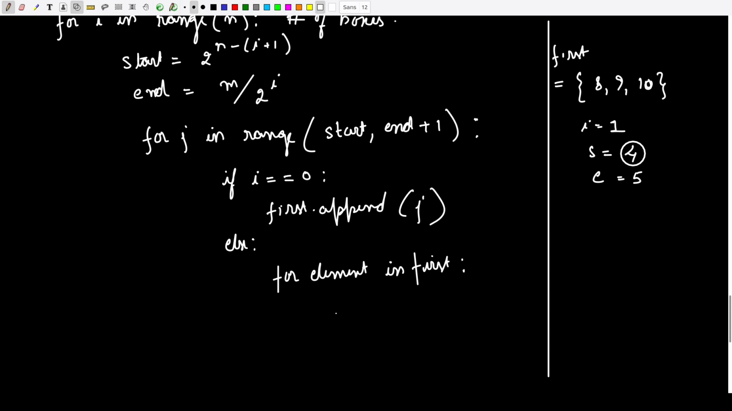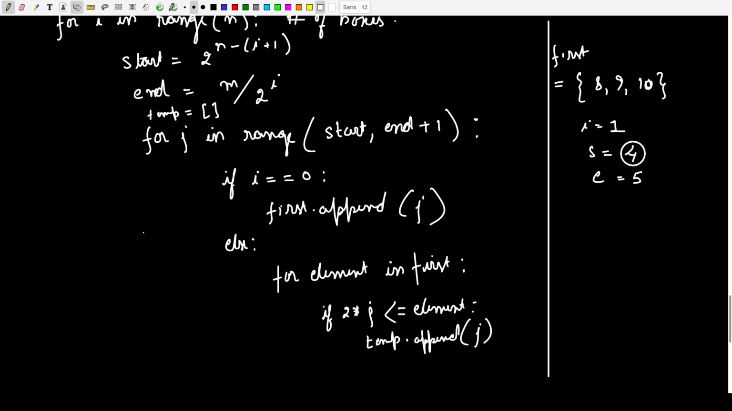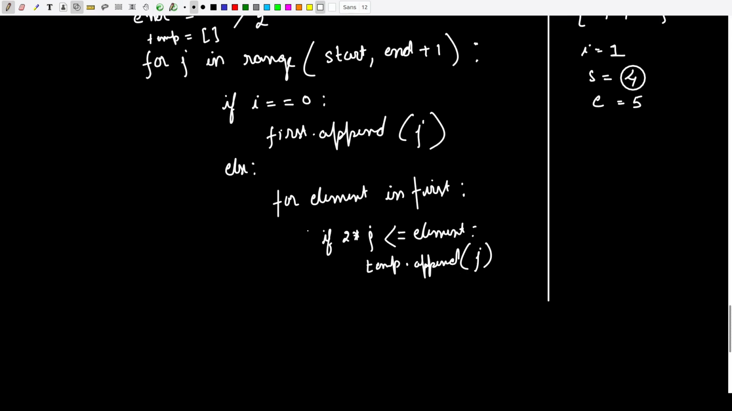So for each element, we check if twice of j is less than or equal to element. If it is so, then it makes a valid combination. So we are going to have a temp, and we are going to append j into temp. I'll explain why I'm using temp, and we will keep temp here as an empty list.